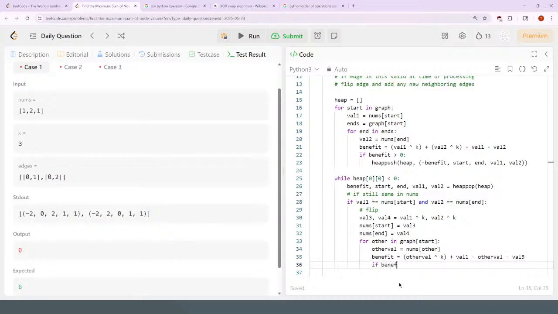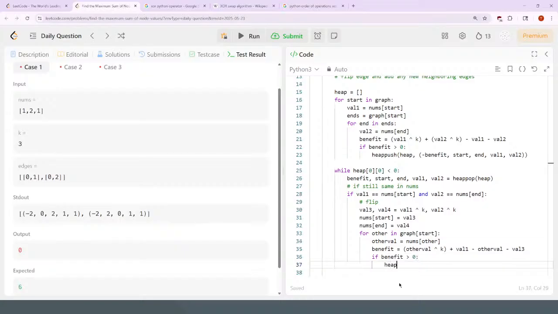And again, if the benefit is greater than 0, we push a new edge. So the start here is going to be start index. The end is going to be the other index, value 1.